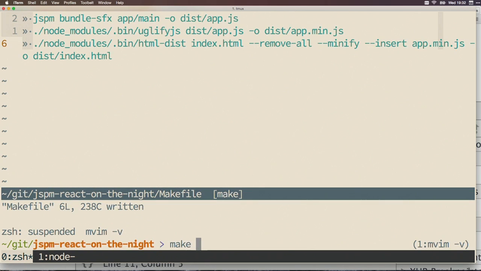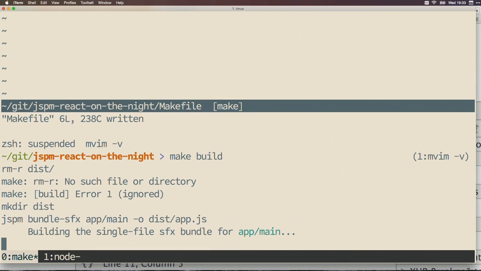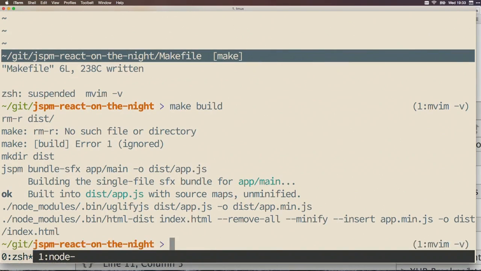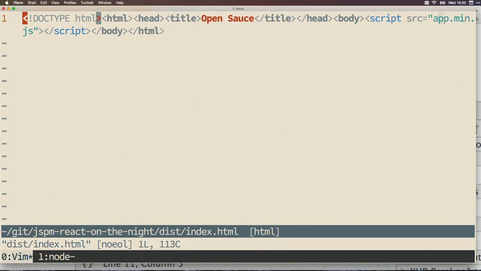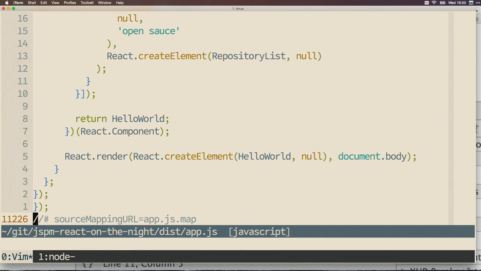If I've done all that right, I should be able to run make build now. It creates a directory, it runs jspm bundle that bundles it all up, it then uglifies it, and it uses HTML dist to spit out a new HTML file. If I now look at dist/index.html, you'll see it's stripped all the old script tags out, put in a new one for app.min.js, and taken out all the excess white space. We have dist/app.js, which is only 11,226 lines long. This is the entire unminified output. I'm not going to try and load it in Vim, it'll probably crash. We have app.min.js, which is obviously all squished together.